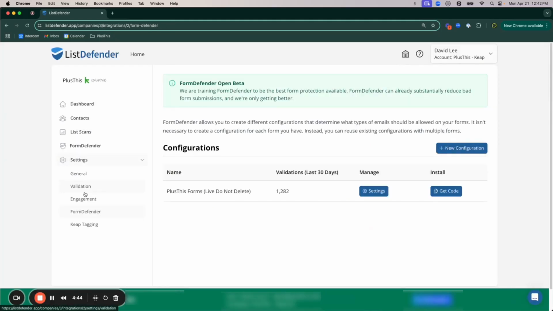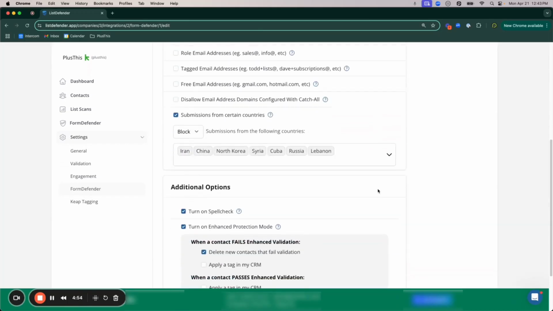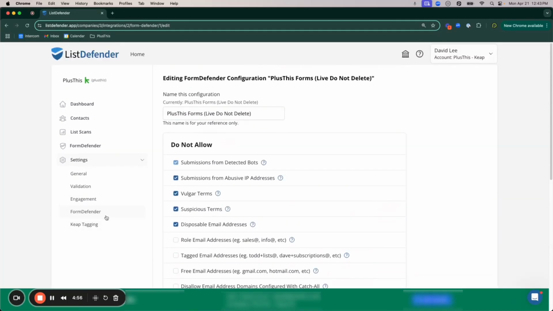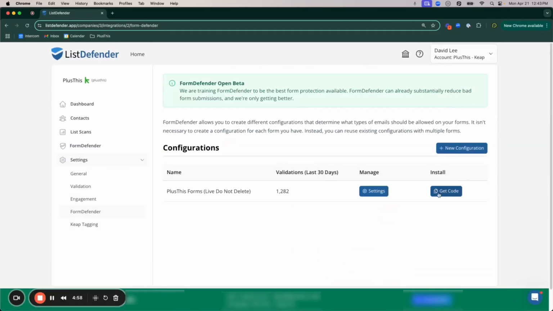Then we have our Form Defender settings. So this is where you would go in if you need to change any of your settings on your form when you're utilizing Form Defender. You would just click on this button, open up your settings and change anything that you need to change. And then of course, if you need to get the code or if you need to do a new configuration for a different form, you would add it here.